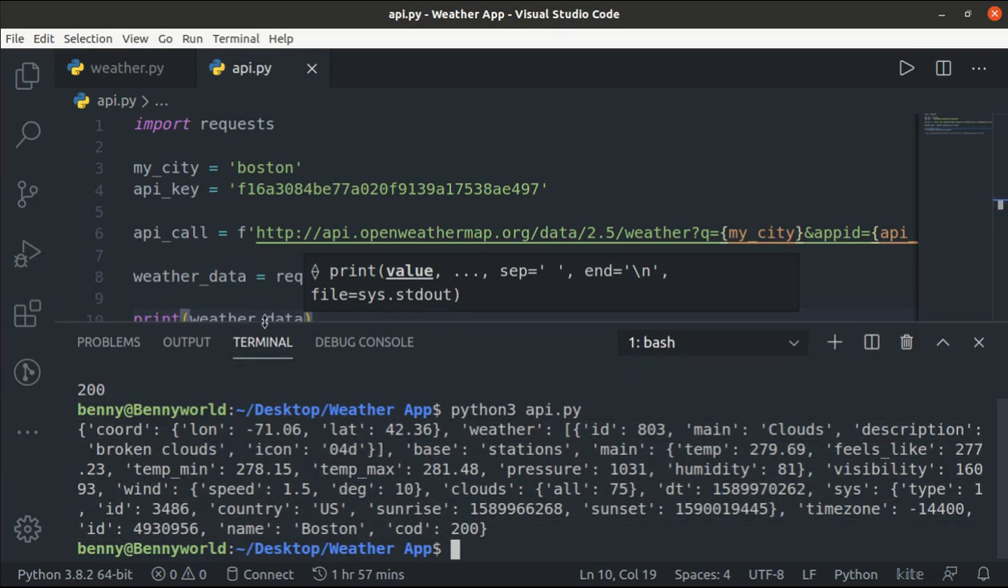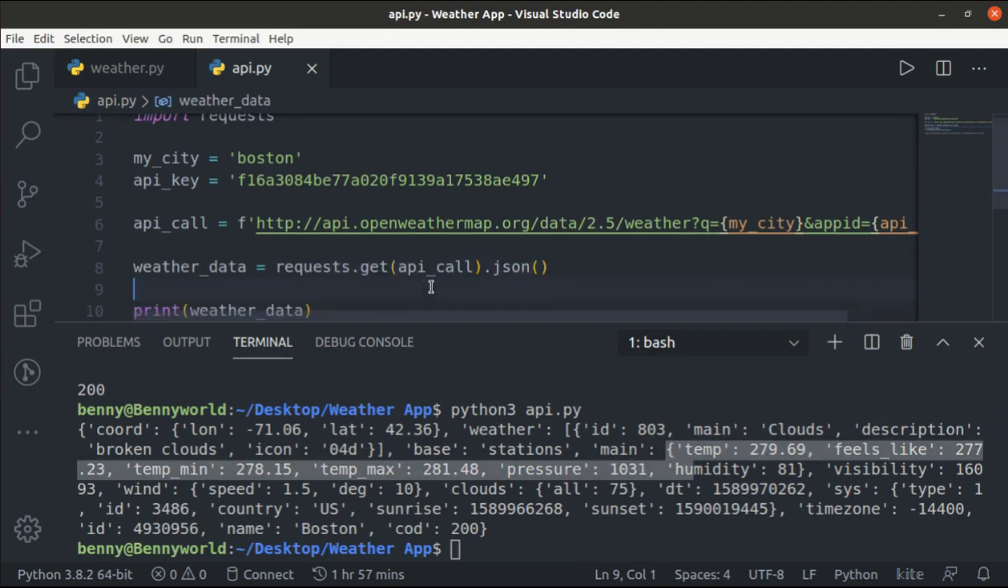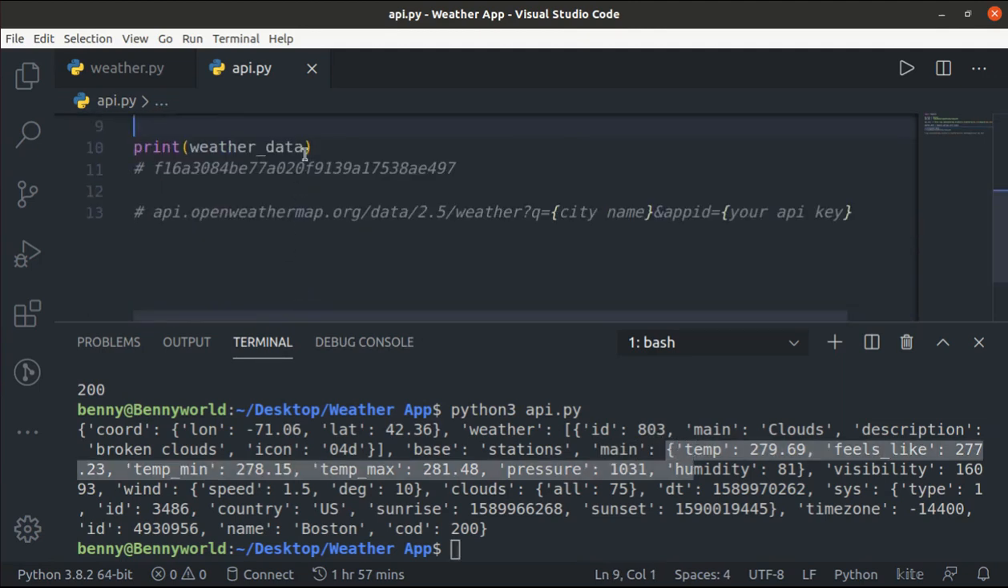Yeah, so what do we want from this dictionary? The coordinates are longitude, latitude. The weather is a list, base, stations, okay? Main has temperature, minimum temperature, maximum temperature, pressure. So let's get the main because it has this, okay? Let's get the main. So we will say print weather data main.